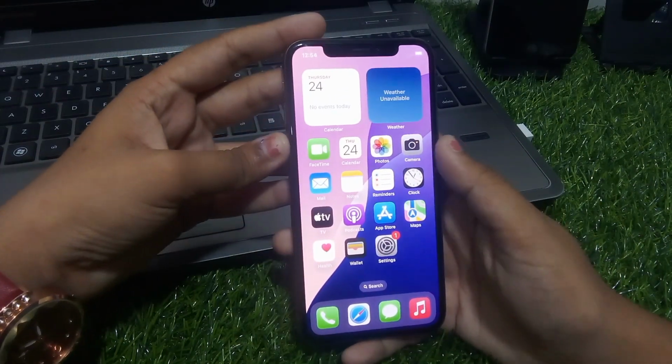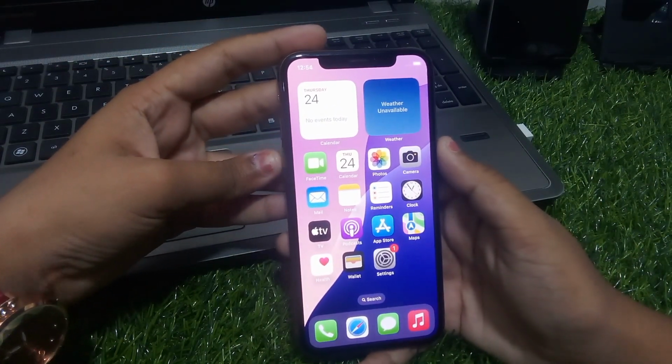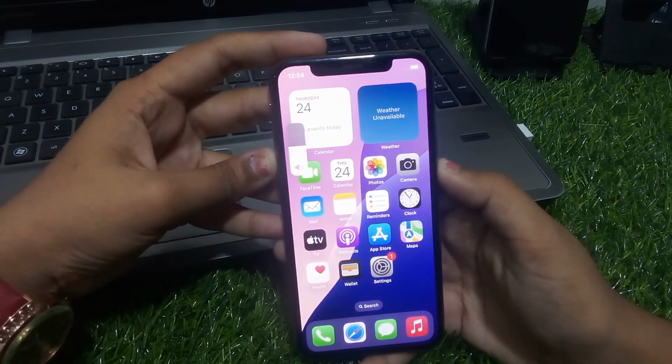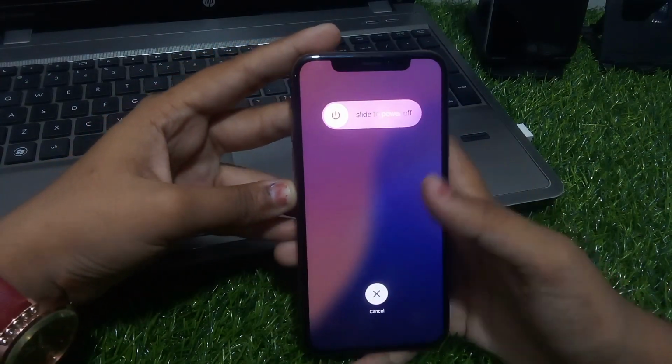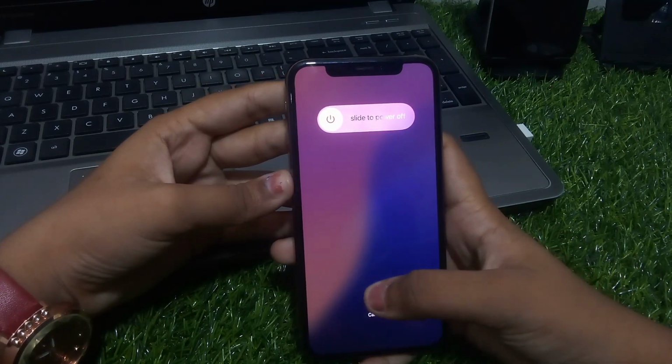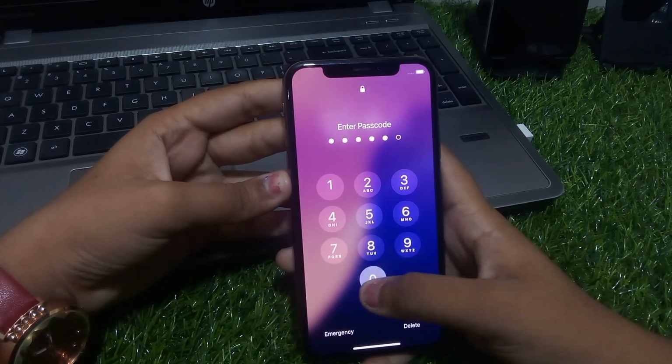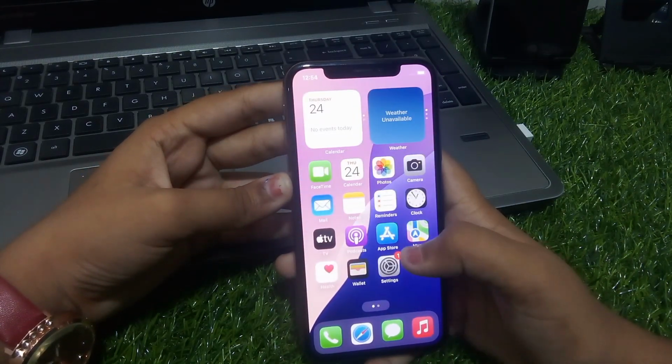If solution number 5 is not working, now applying the solution number 6. Solution number 6 is restart your iPhone. Press the volume up button, press the volume down button and press the power button. When you see Apple logo appears on screen, release the power button and wait 5 to 10 seconds, and your iPhone restarts and the problem is fixed.